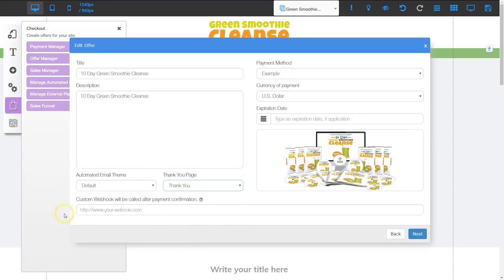Now I want you to notice right here, there's an area that says custom webhook. We're going to be using that later. We're going to have to come back to this area and put a URL in there. But right now we're going to leave it blank because we do not have the URL yet. So I'm going to go ahead and click Next.